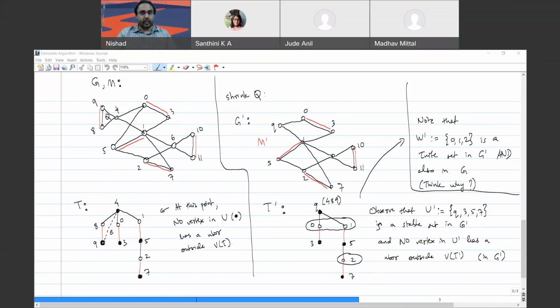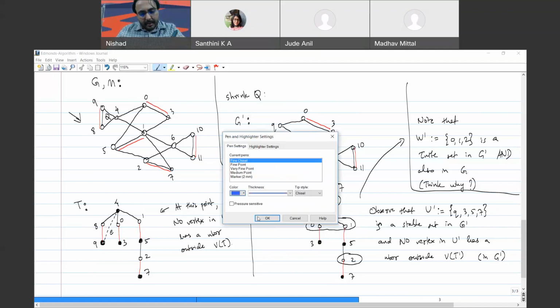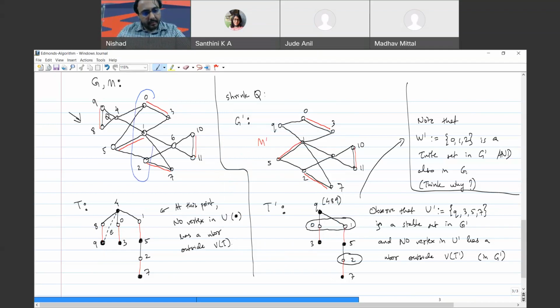But the cool thing is, at this point, the white vertices of the tree T prime will give us a Tutte set. And why is that happening? Well, for 3, 5, and 7, it's quite clear that their only neighbors are 0, 1, and 2, even in the original graph. So all of their neighbors are contained in 0, 1, and 2, and they will become isolated vertices. Let's just check. If I delete 0, 1, and 2, let me mark it in blue maybe, so 0, 1, 2 is here, then 3, 5, and 7 become isolated vertices.